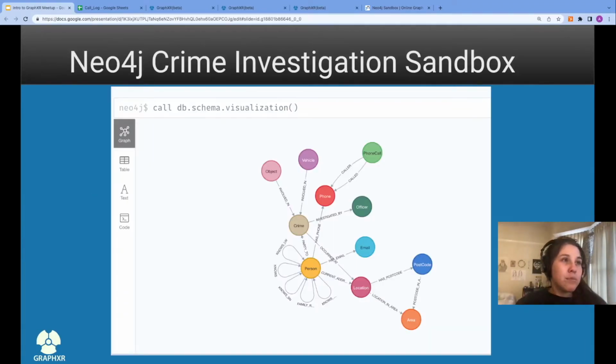Alright, so we're going to move on to a real-world example using Neo4j Sandbox. Neo4j Sandbox supplies us with crime data that we can explore and get up and running in GraphXR right away. So in this example, as you can see, we have the data model here. It's a bit more complicated. We have crimes, we have locations, we have people, and we have multiple relationships between people.